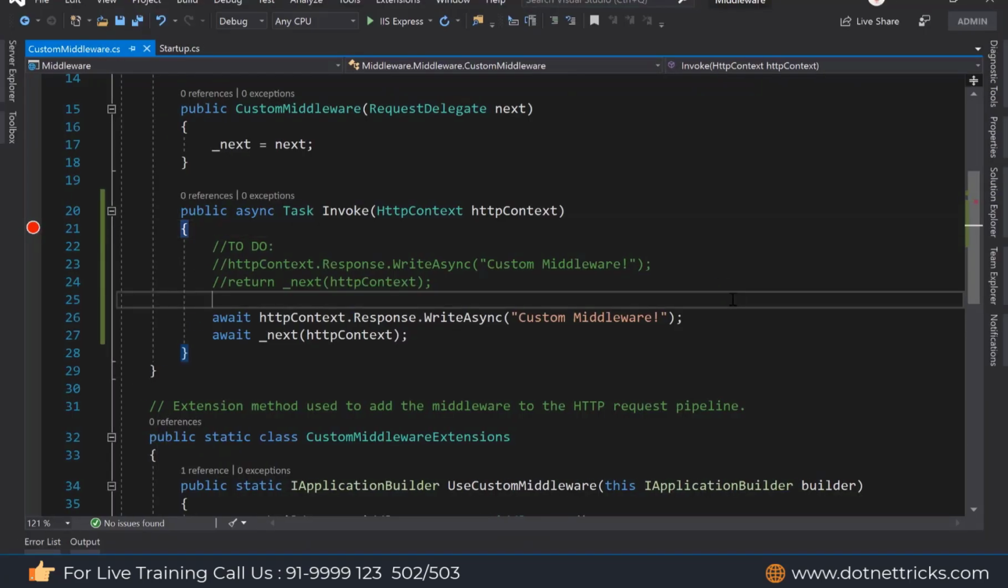In this way you can create your own custom middleware, and middleware can be used for authentication, authorization, exception handling, and various other activities. The objective of middleware is that before request processing, if you want to execute your own custom logic, we can inject it through the middleware, even before returning the response to the client. If you want to customize or manipulate the response, you can also do that with middleware. So this is all about the custom middleware in ASP.NET Core.